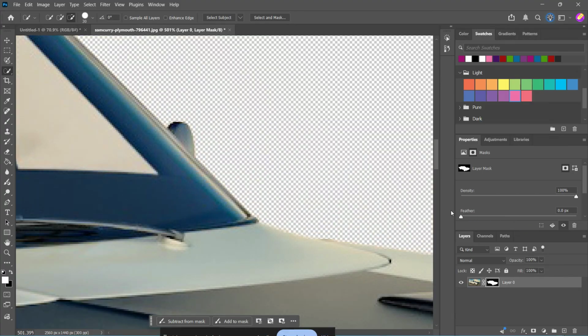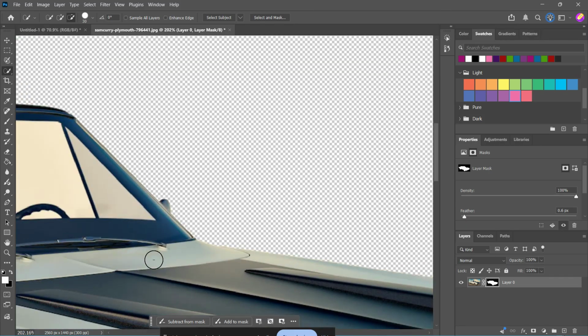The higher you move the feather amount, the softer and more blended the edge becomes. If you only want a subtle smooth edge, move it slightly. If you want a more faded or gradual transition, increase it more.